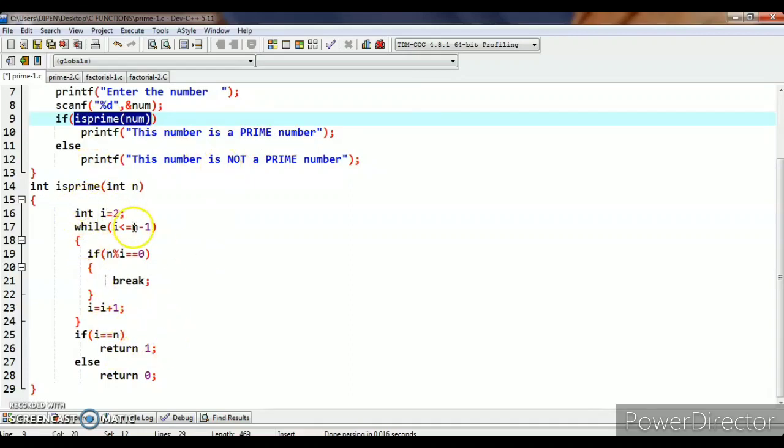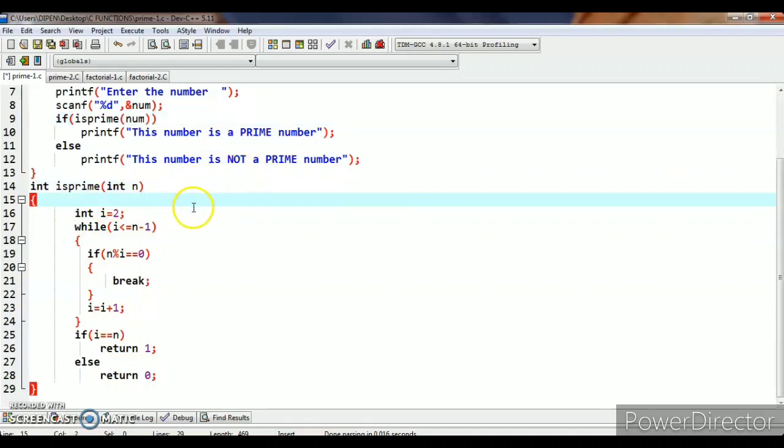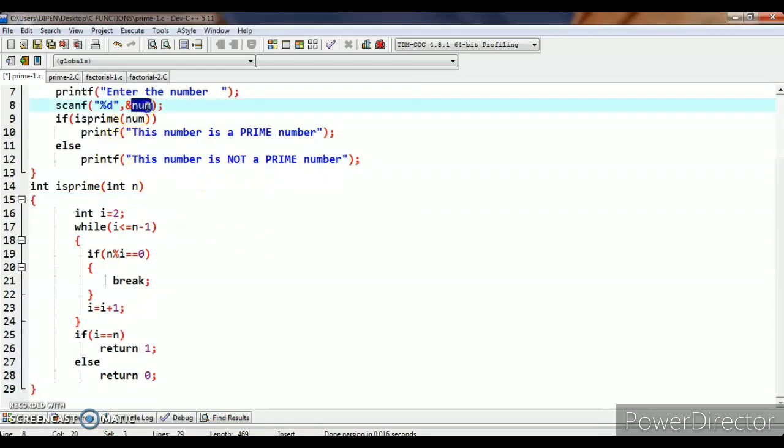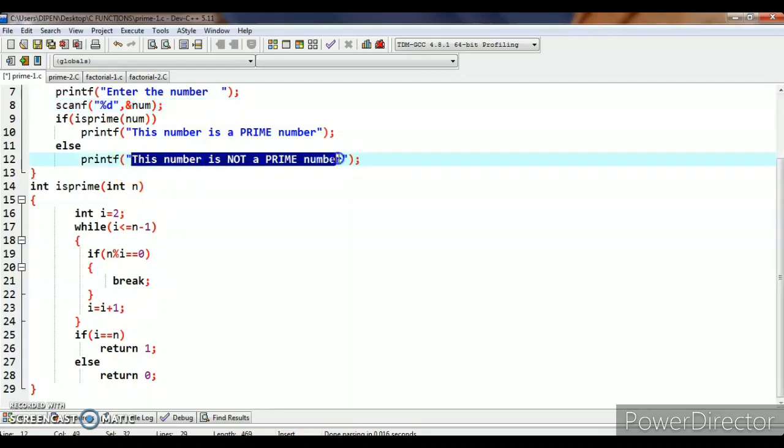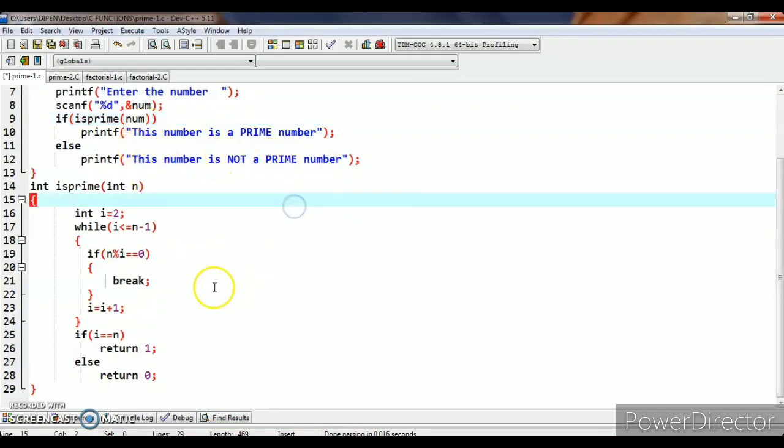But if we take as an example that we are testing 5. When we test 5 as the number here, what will happen? Definitely this number is not a prime. Sorry, not 5. Suppose 4. Suppose the number value is 4. So when it is 4, what will happen? Definitely 4 is a non-prime number. So that 4 will come here. Then it will go down.